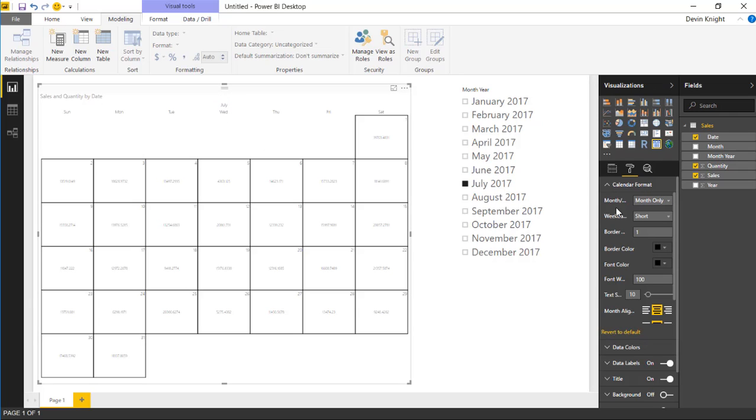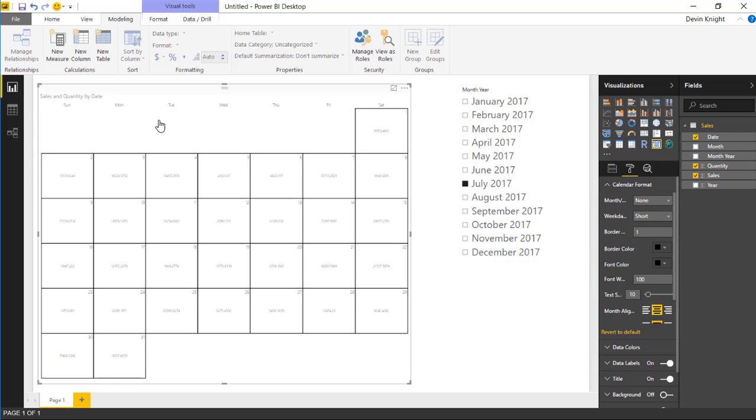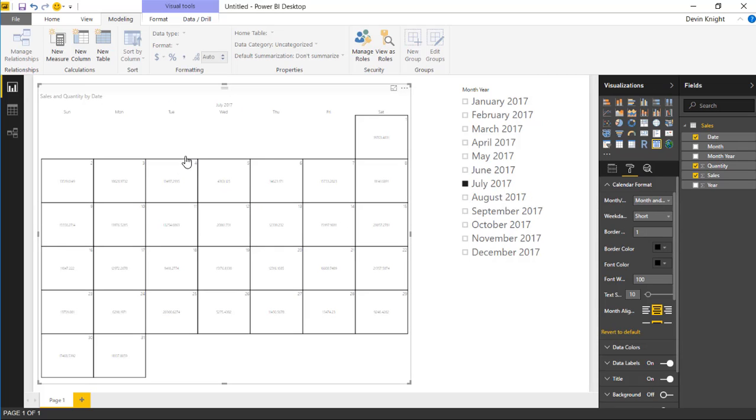You could change that to month only, so now it just says July. You could also tell it that you want to show nothing. So it depends on what you want to show there. I'm going to leave that as month and year. I think that's kind of nice that way. But it's nice that you can see how that displays.